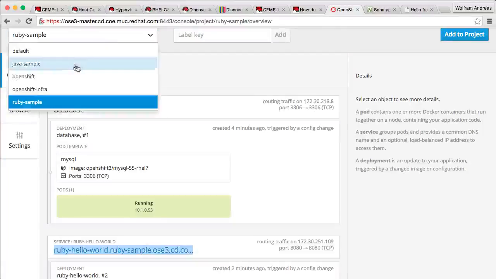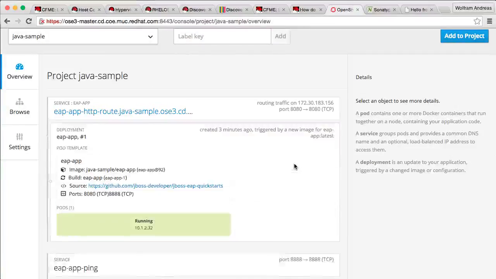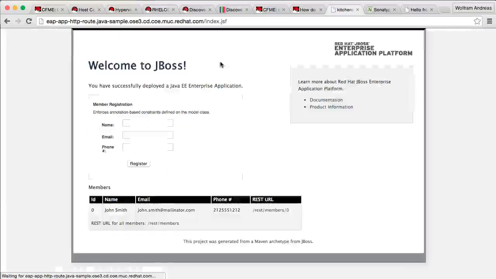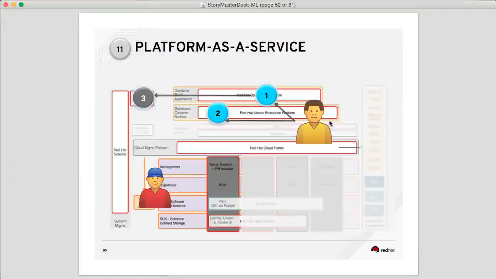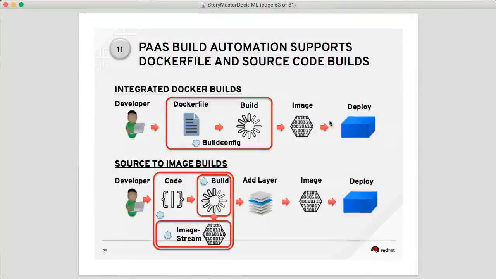Now moving back to our Java sample, let's see how far the Java build has gone. You can see now the Java build is also running. Just to finalize this, I can also launch the application. You can see the JBoss Kitchen Sink application is running here. And I could even now run through that application again here as well. So this concludes the platform as a service demonstration.